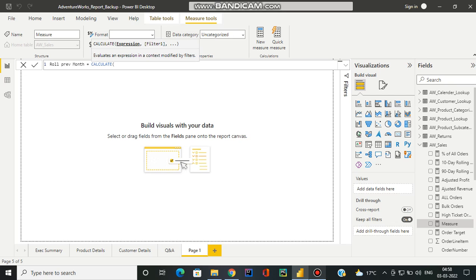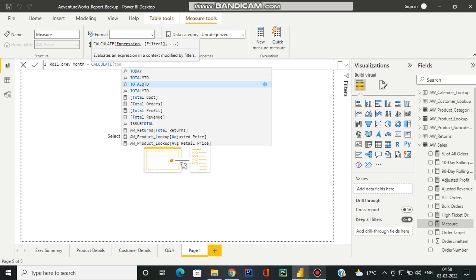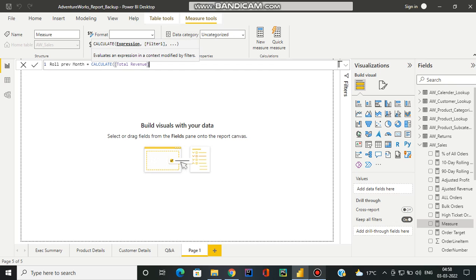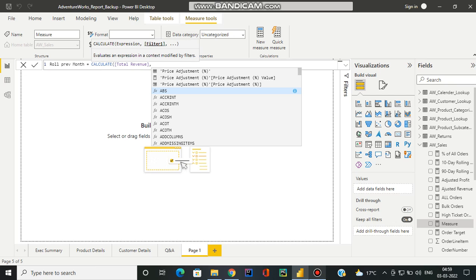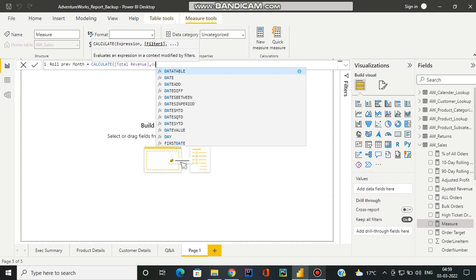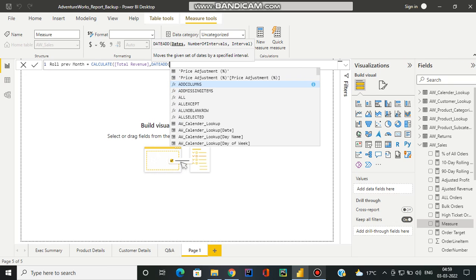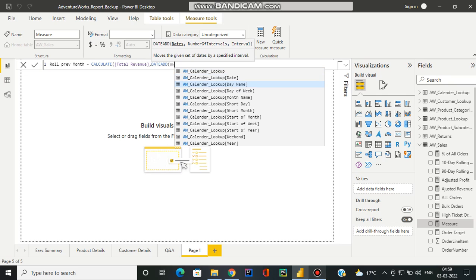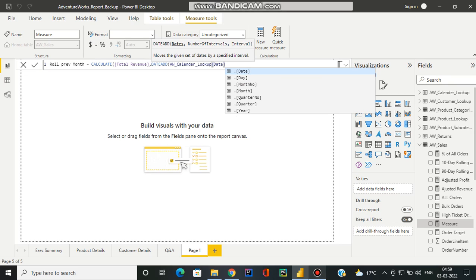and if you see, it shows expression, we have to put an expression. We have a measure already created for total revenue, so we can take that as an expression because we need to calculate total revenue for the previous month. And now we can put the filter on the total revenue, and the filter is on the date because we are taking the previous month's revenue. So we can take the DATEADD function, and then we can pass the date calendar there, that is Date, and then because we want the previous month, we can do it as -1.